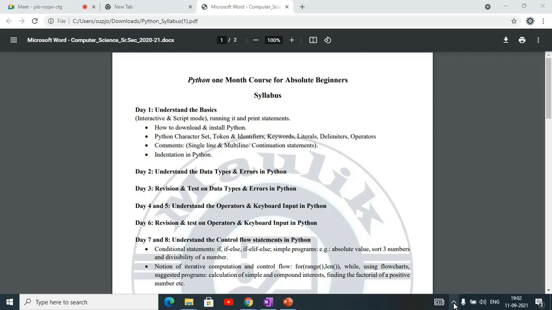My first question is: have you downloaded and installed Python on your system? Please give a reply. I have downloaded it, sir, but there are some difficulties with installing. Which version did you install, and from which site? Yesterday you said the official website, python.org. Yes, sir. So you downloaded it and tried to install, but it gives problems.